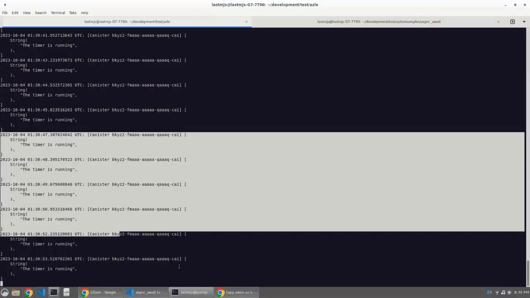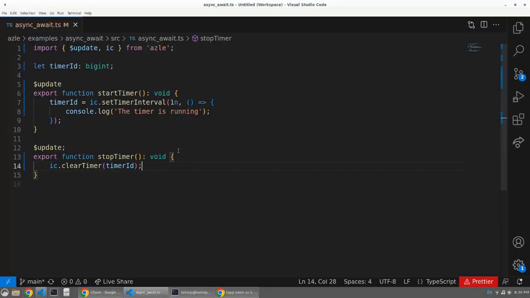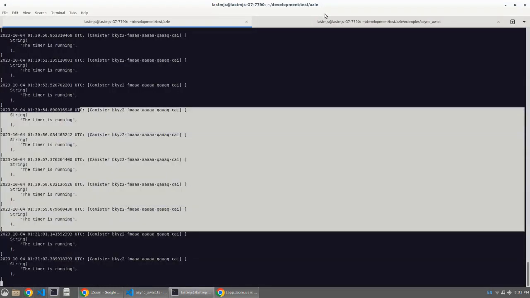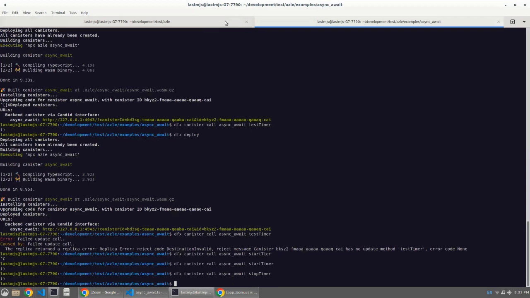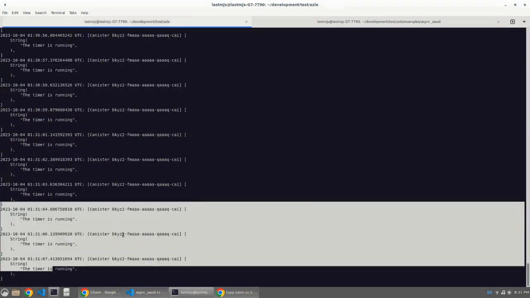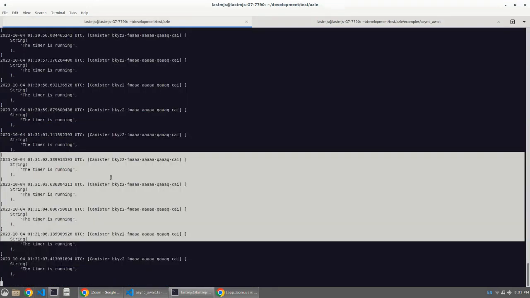Okay, timer's running. And then if we want to stop it, we should have stored it globally, right? And so we'll call stopTimer. And now our timer stopped. Yay.